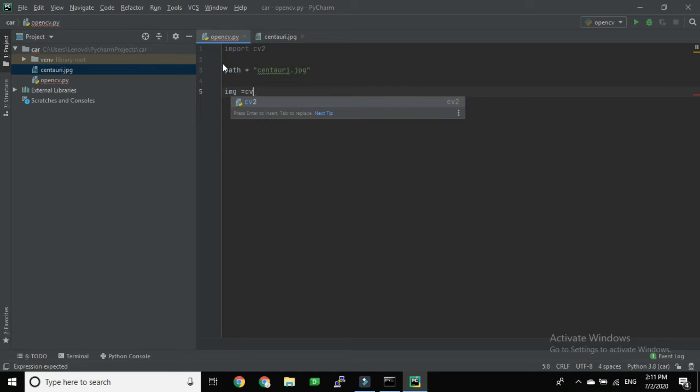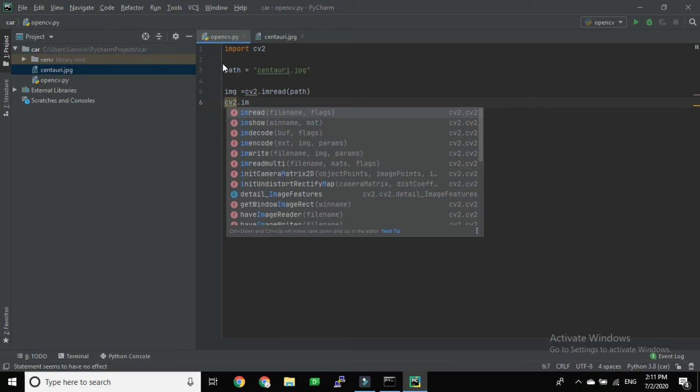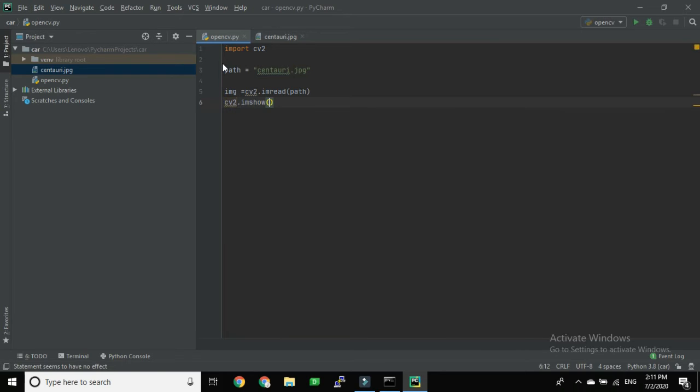So first we create a variable named image equal to cv2.imread. What do we want to read? We want to read the image in the path, so we give path. Then we need to show our image. How can we show it? We can show our image with cv2.imshow, give it a label like image, and the source is image.